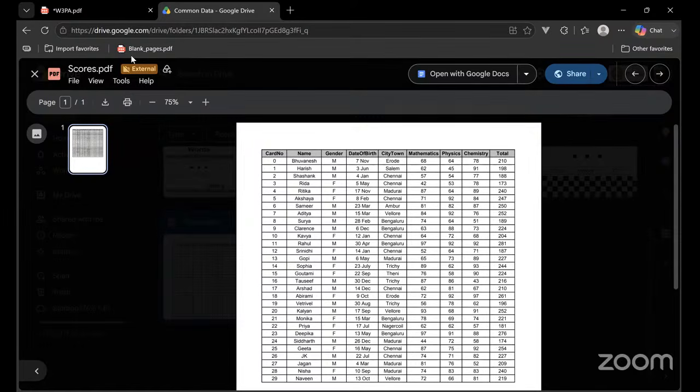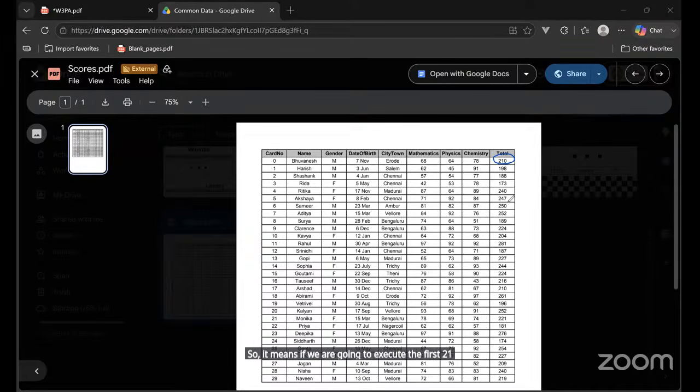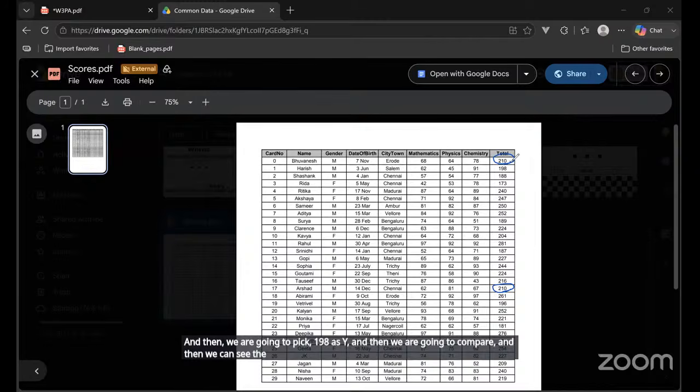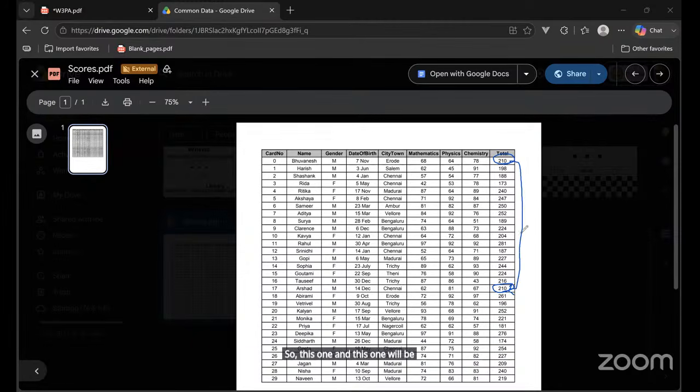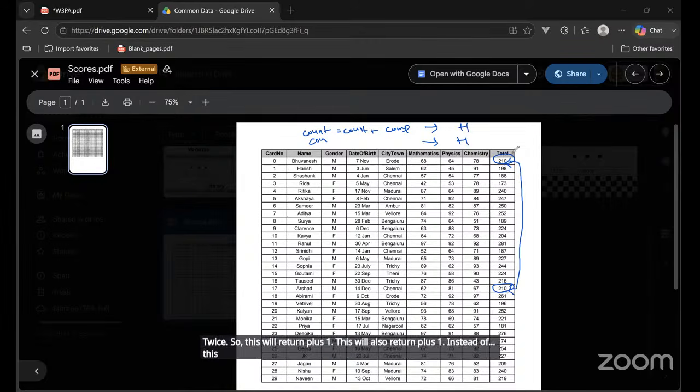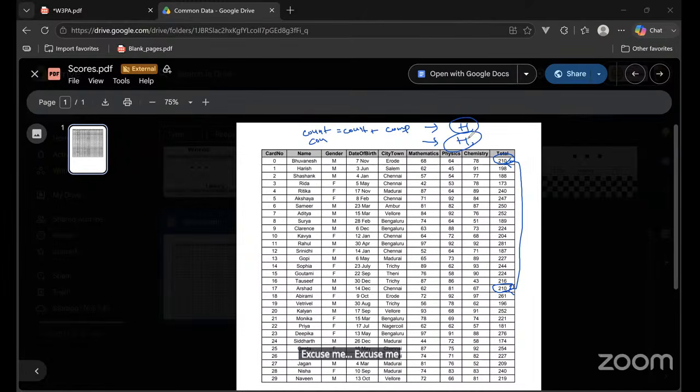So if we are going to execute, the first 210 will be moved to pile 2. Then we pick 198 as Y and compare, and we can see the count. So this one and this one will be compared, right? This has the same total. If count calls the compare function twice, this will return plus 1, and this will also return plus 1. Instead, this is one pair, right? Basically 210 and 210. But we are incrementing the count by 2, right?